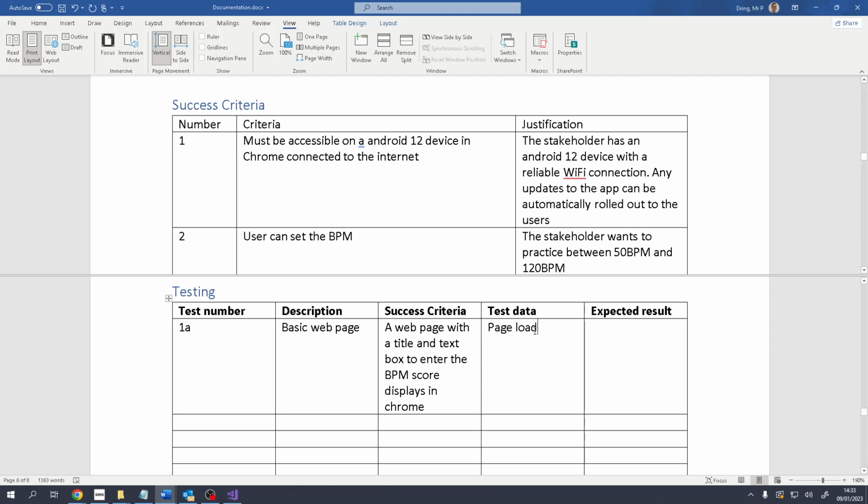We're not actually typing anything at the moment. We just want to go to the web page. What do we want to see? We want to see a text box, a user input field that allows you to type in a number. That's it. So you're planning out what you're going to code by thinking, how can you test it?